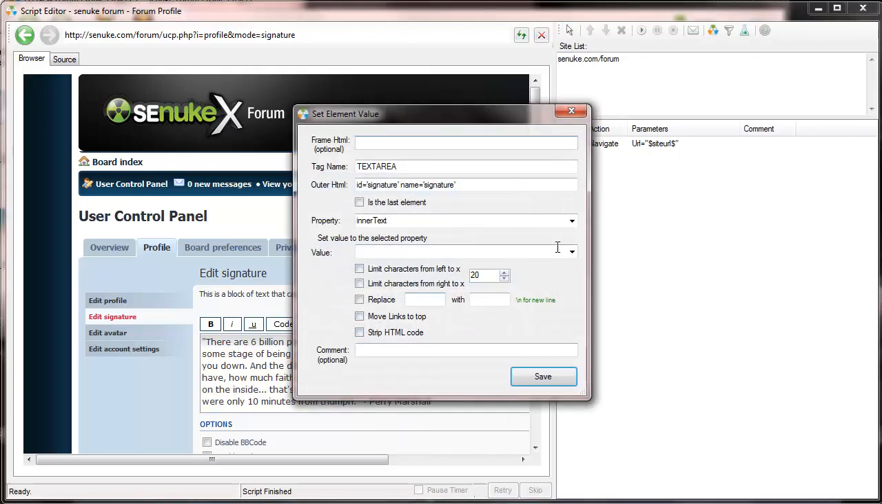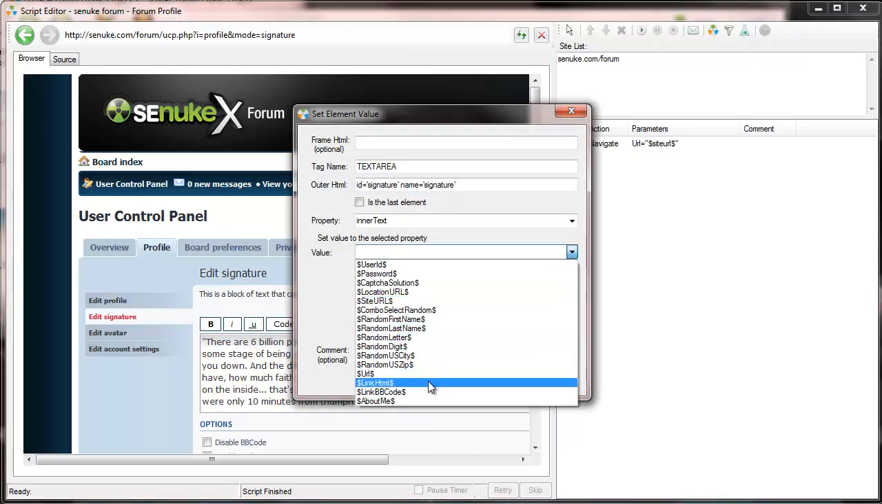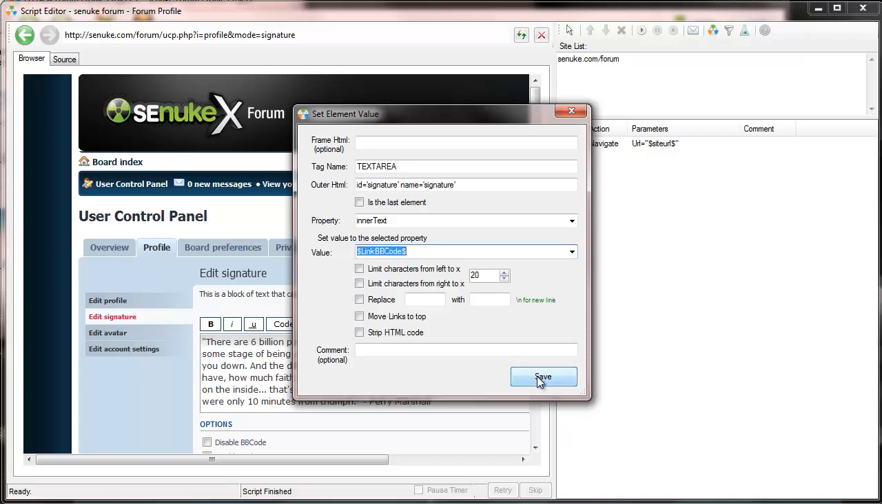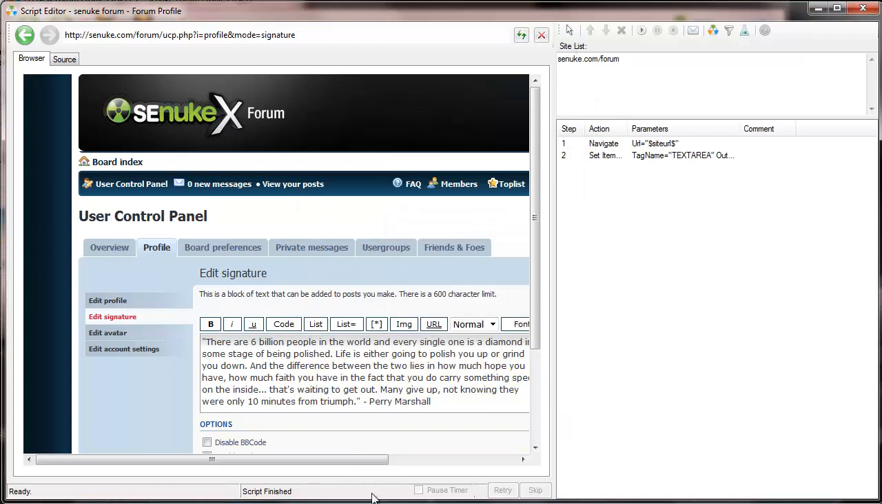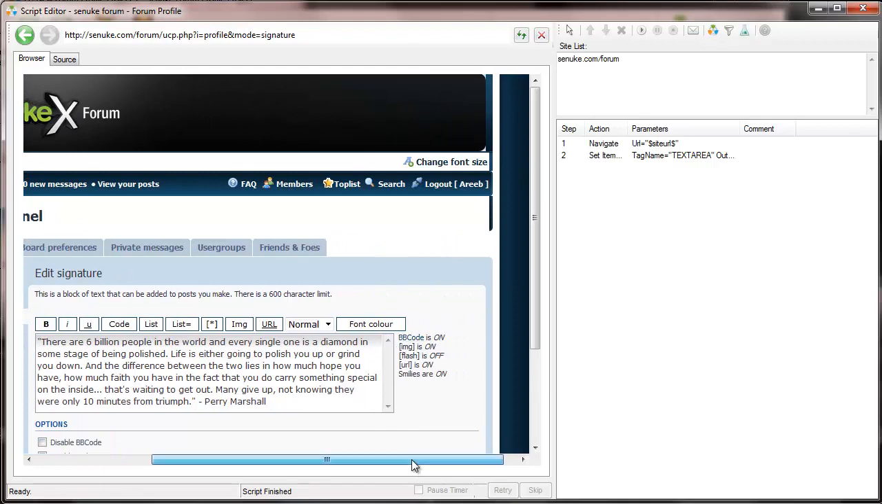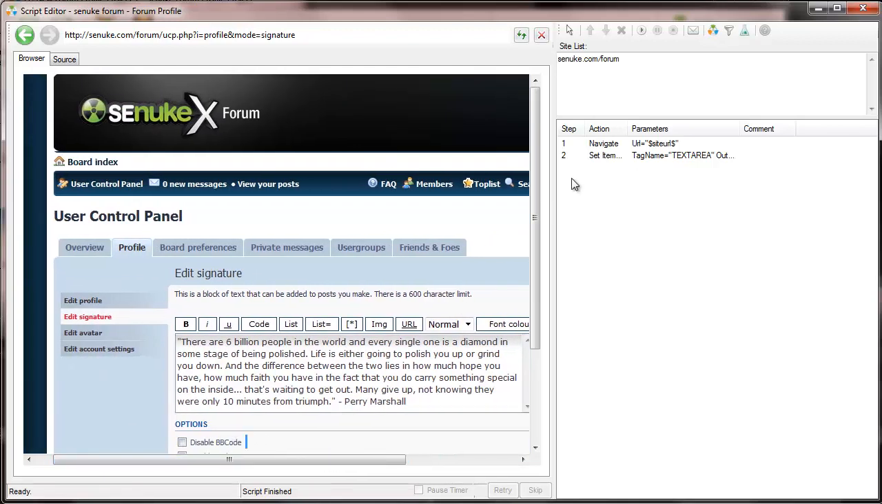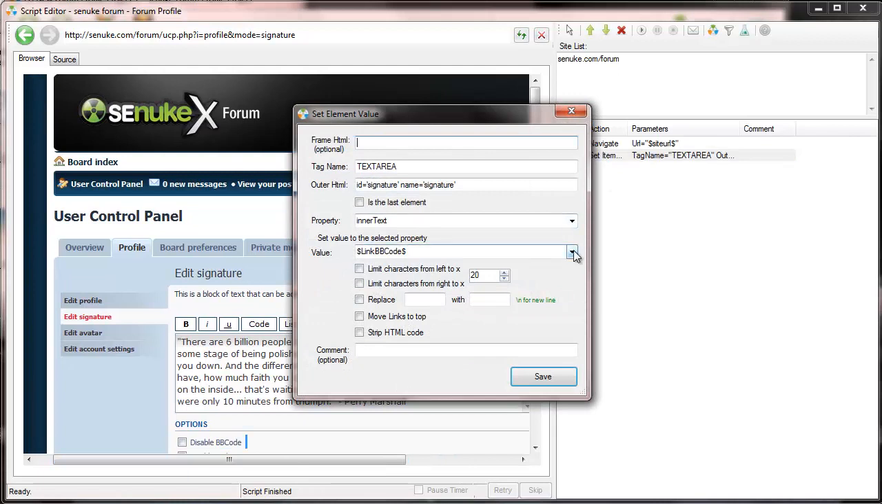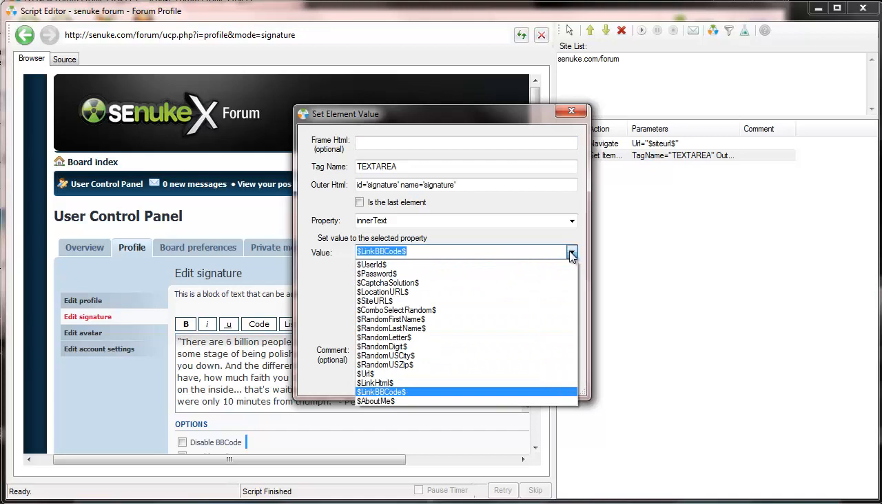I'm going to set element value. And now the two variables that I'm talking about are the link HTML and link BB code variables. There are a bunch of websites that don't allow any HTML in the signature section. They only allow BB code. The way you know this is if the website mentions BB code specifically on there. So right here it says BB code is on and disable BB code. For those websites that only allow BB code in the signature section, we're going to choose link BB code. Otherwise we're going to choose link HTML.